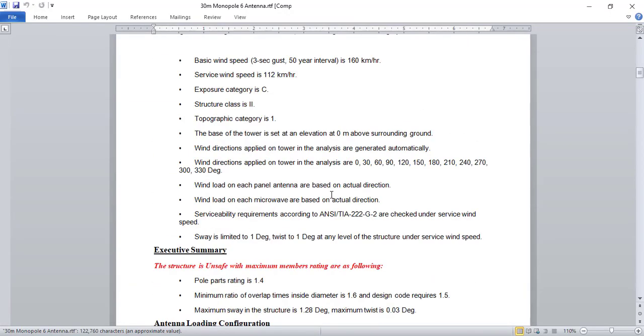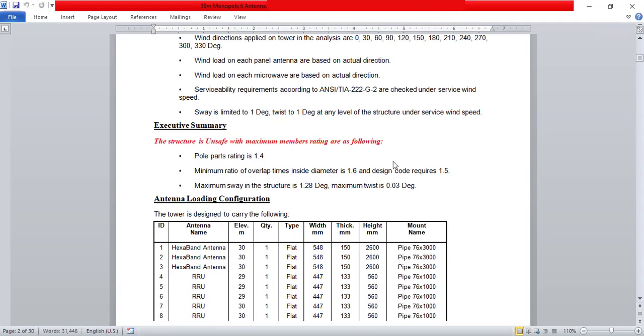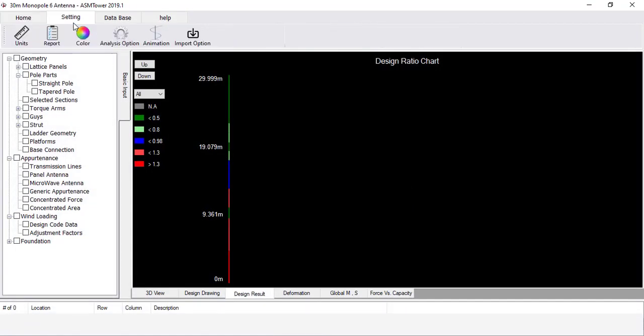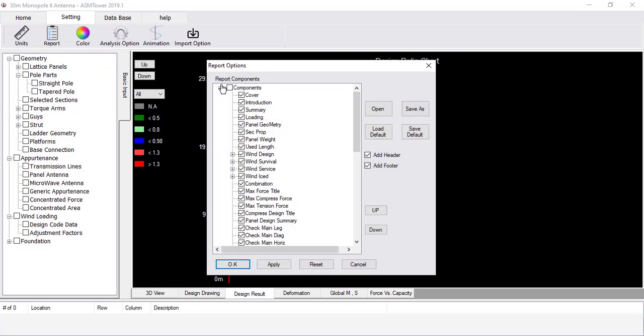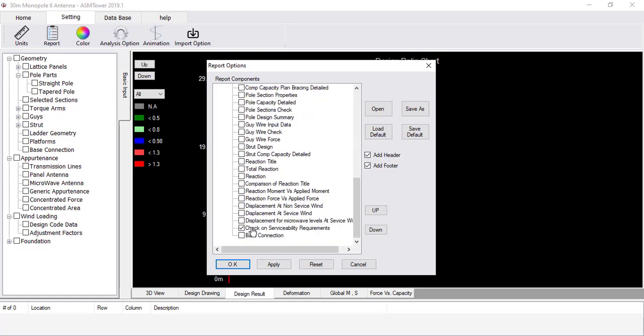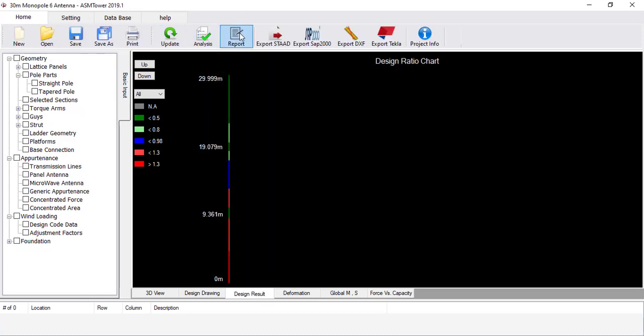Now the report is opened automatically. Many calculations and details are presented in the report. We will customize the report. To do this, select the setting on the top tab and click the Report button. Click the mouse next to the component word. Check on and then check off to hide all components in the report. Just check on the Summary, Panel Geometry, check on Serviceability, and the Pole Design Summary. Click the Report button to automatically recreate and open the report.